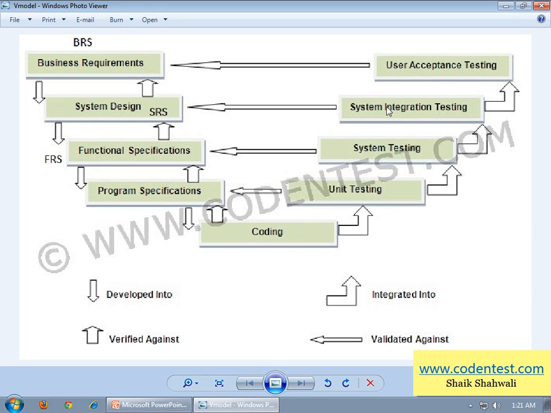We'll talk about the validation phases in future videos. So that was about the V model. The left hand side phases are called verification phases, and the right hand side phases are called validation phases.